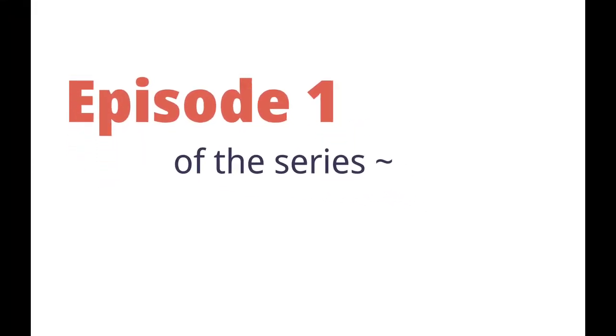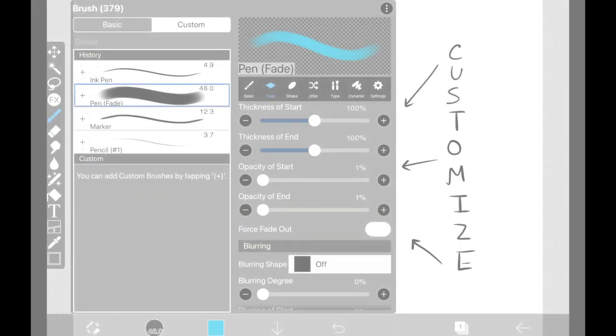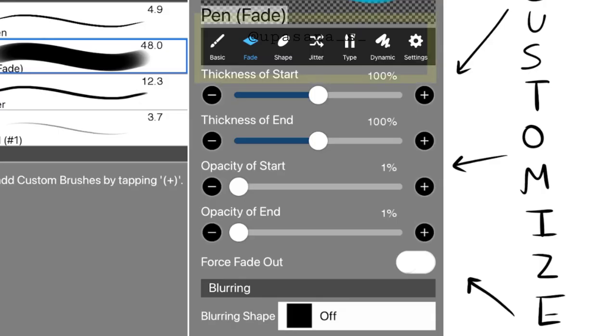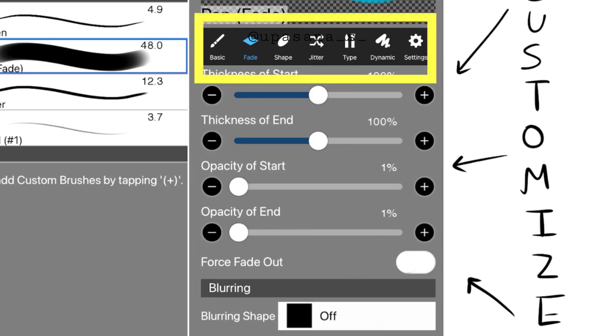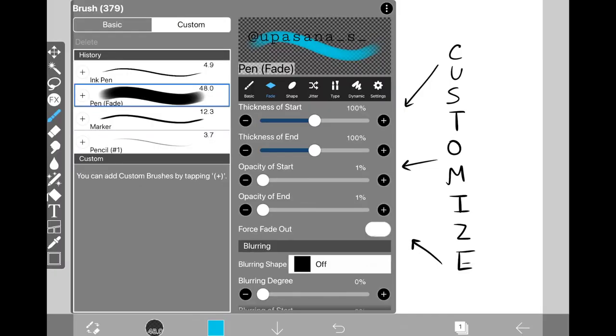Hi everyone, today I welcome you to the first episode of brush customization on Ibispaint X. So what is this brush customization? That is basically the menu you see after clicking on any specific brush. These are the seven options from which we can change the different parameters to customize our brush as we wish.